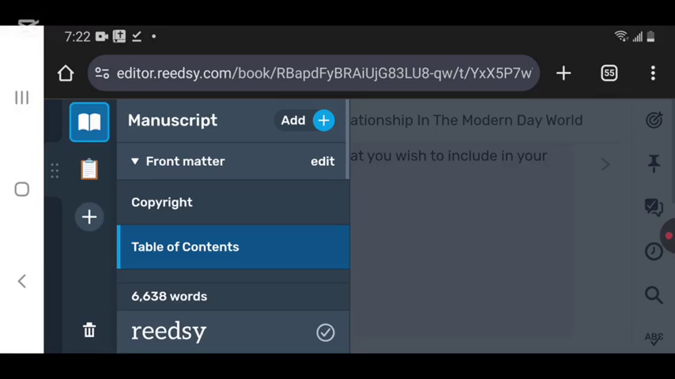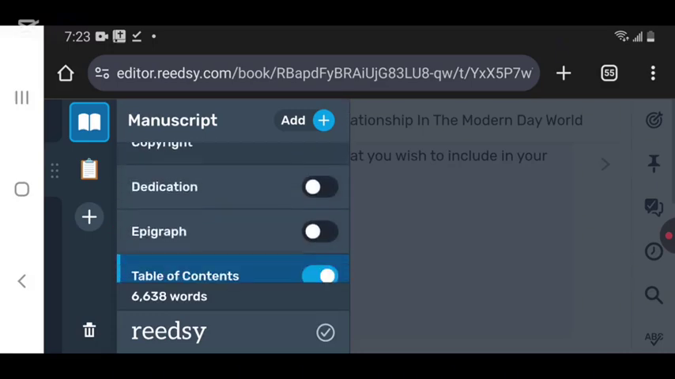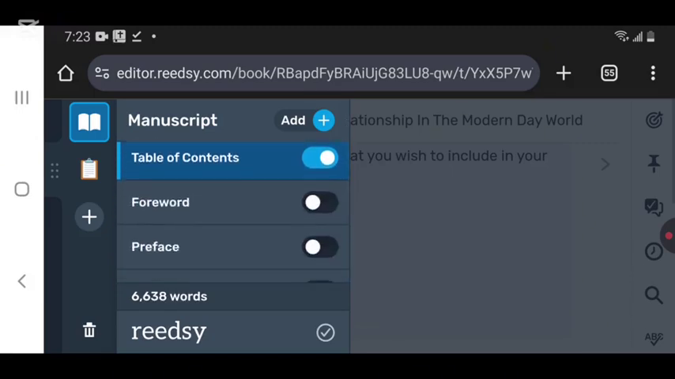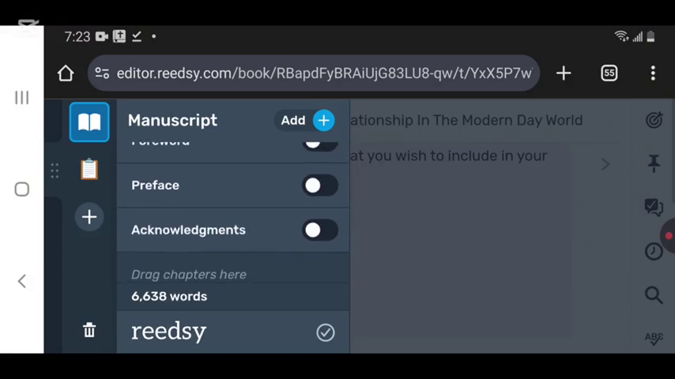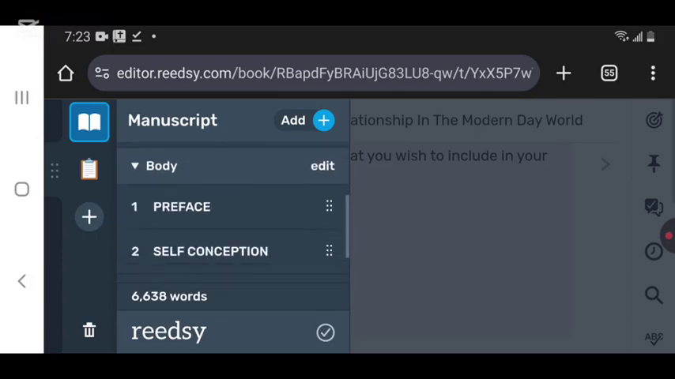Then you can also edit your front matter by adding more tools. If you want to add acknowledgements and all that, you can add it here in the front matter by just clicking on edit here. You can have your dedication page. You can toggle it on, then you're going to see a dedication page where you can add your dedication and your epigraph, and that's how you can add more. We have your foreword. I have my preface and acknowledgements. So if I want to add acknowledgements to this particular book, I'm just going to toggle it on. Then you're going to see an empty page for that, and that is how you can add your front matter.